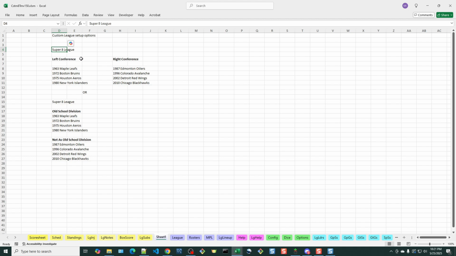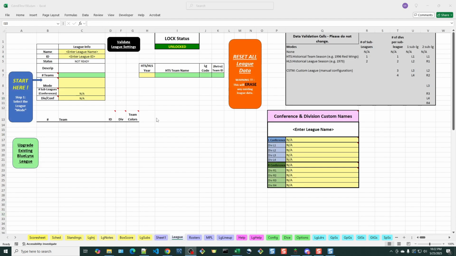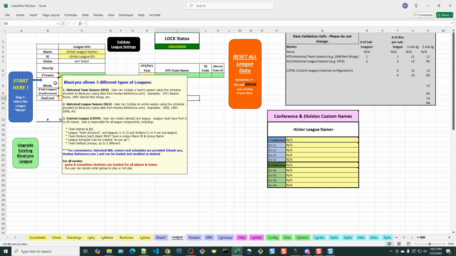So anyway, here are my teams, and this is how I want my standings to look. Now I'm going to go back to my league sheet and see how to make this happen. Back on this league sheet, we're going to follow this tip where it says start here, select the league mode. As I've said before in other videos, all these cells with little red triangles in the corner mean there's a hover tip, or hover text. When you hover on one of these, it'll tell you stuff.